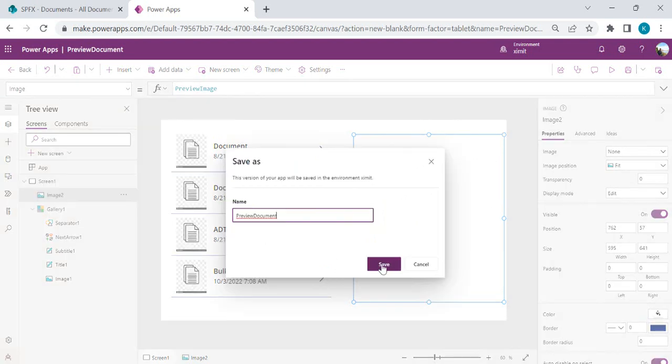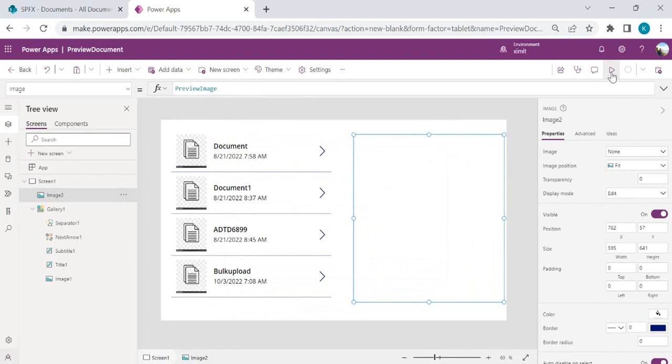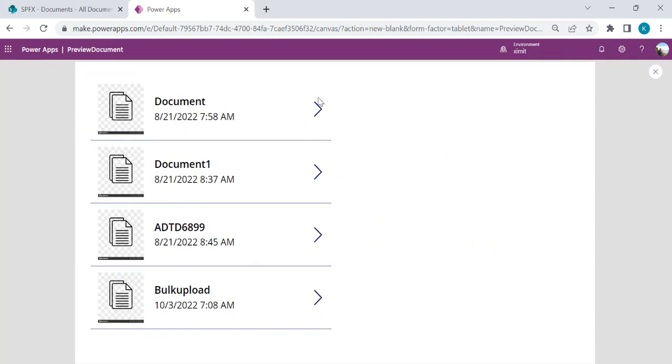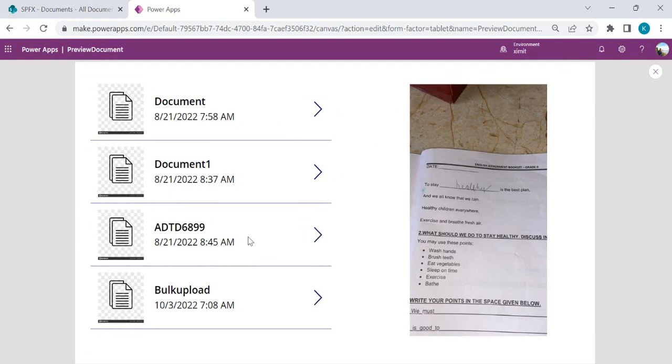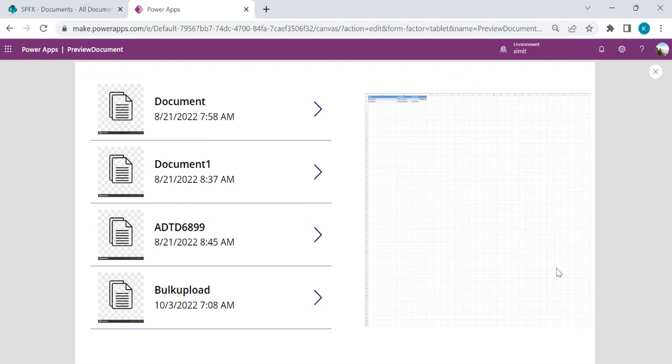So I'll just save this and run it once so that we can see. So I'm clicking on this document. This document just has one word, so that's why it's showing like that. If I click on this image, it shows the image in this format. Bulk upload is an Excel file, so it's showing the preview of this Excel file. So once the files are there in my SharePoint library, I can very well work with this preview by just selecting one of the arrows and then setting up the thumbnail images.